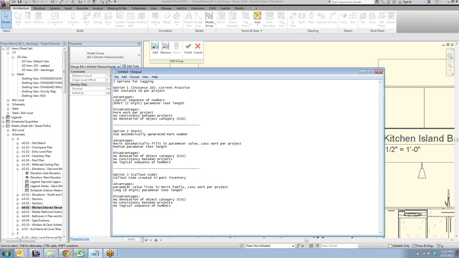The spreadsheet that I just showed you and those call-out codes, the advantages I think of doing it that way are we have a parameter value which is defined inside of the family, and so you don't have to do anything on a per project basis in order to tag those things and have them relate to a schedule. It does have a much longer call out, so instead of having a T, you have the 2 letters and then the dash and then the 4 numbers.